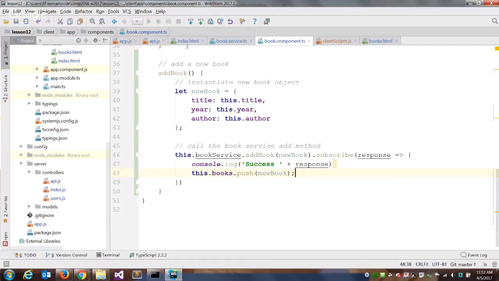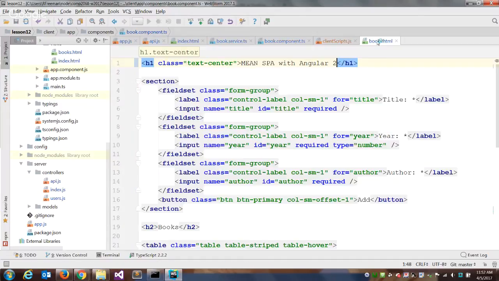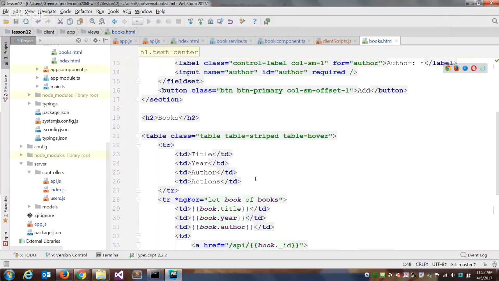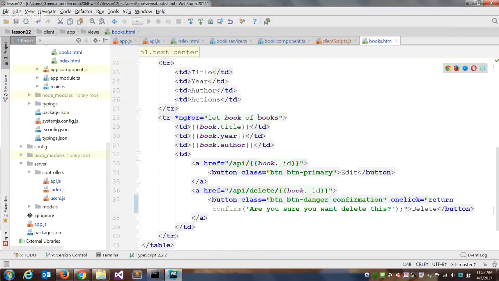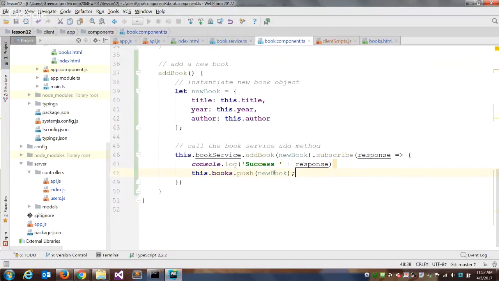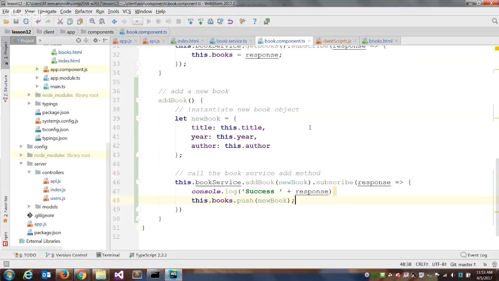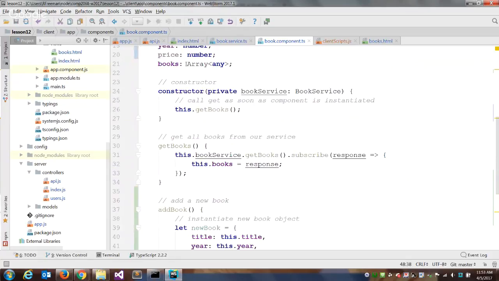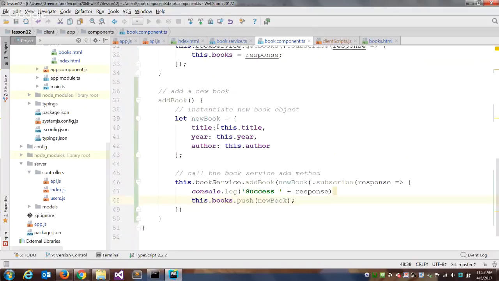So because this section is always bound to the array books, as soon as we add our new book here, the new book should appear in our table without a refresh, because Angular always keeps that table that we've created bound to this array. So if we change something in this array, it should automatically change the HTML.